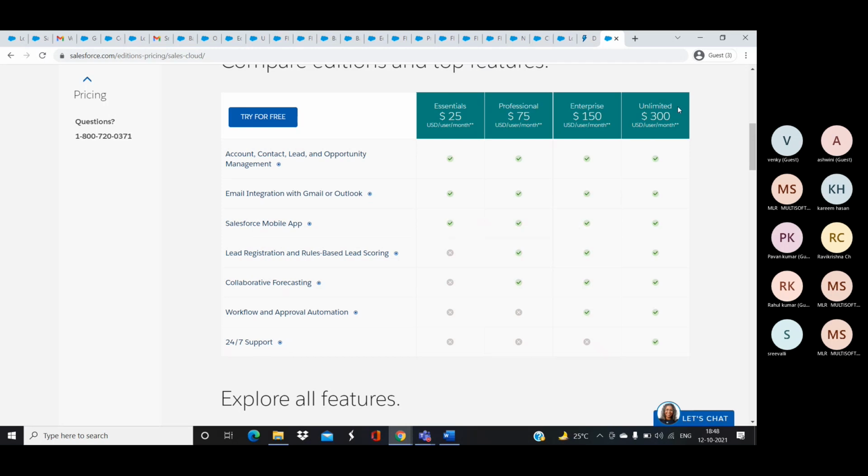That's it. So you don't get any additional feature. As a developer, whatever you can do with unlimited, the same thing you can do with enterprise. But coming to the professional and essential, here you don't get some features. For professional edition, you don't get any workflow and approval automation actions. And coming to the essentials, you don't get some other things as well, like lead registration and lead based scoring, all other things. So these are the features.